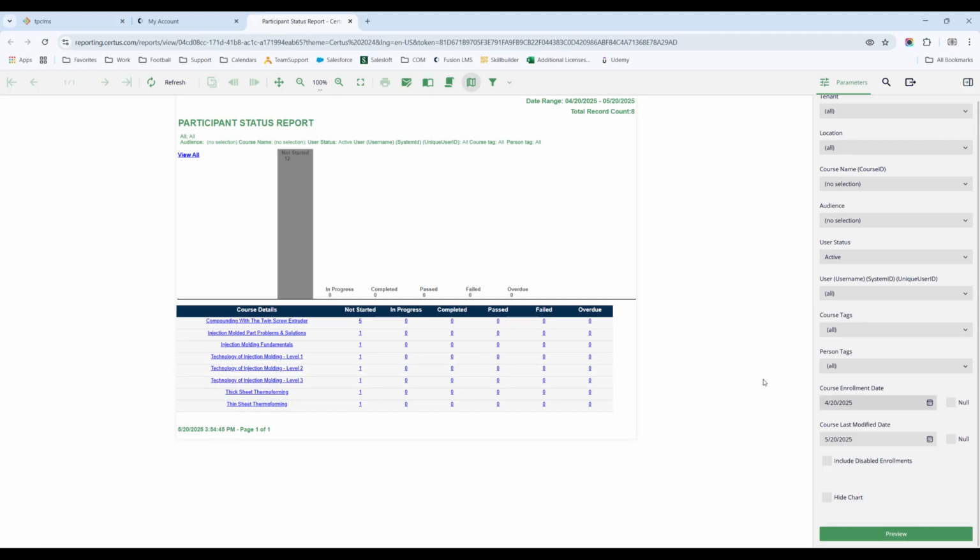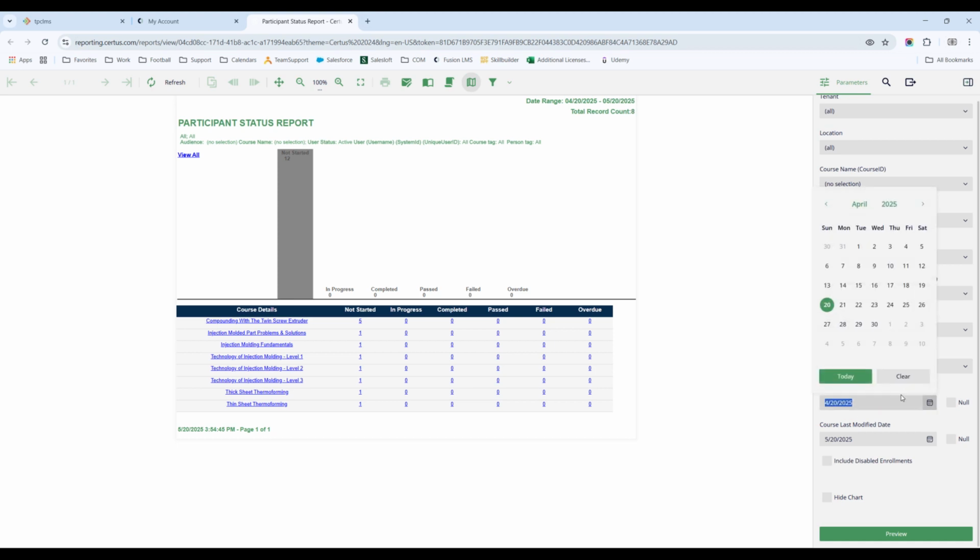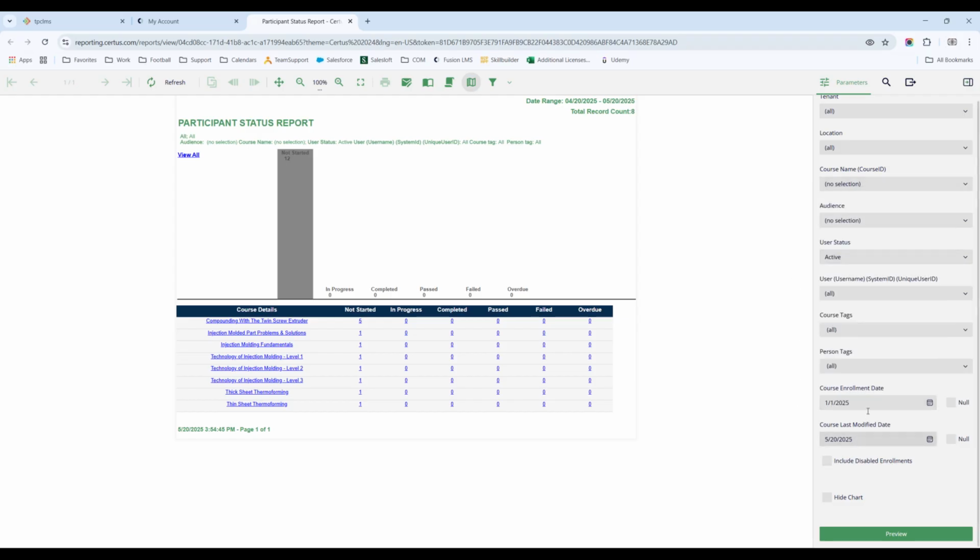So it defaults to anything that was enrolled in the last month. So if I enrolled somebody in training on April 15th, that enrollment is not reflected in this report right now. So you may have to go back, maybe I want to see more than just the last month's worth of enrollments. So I'm going to go to the little calendar here. I'm going to go back to January 1st. I'm going to say just from the beginning of the year. So from January 1st through today, I'm going to hit preview again down here at the bottom.